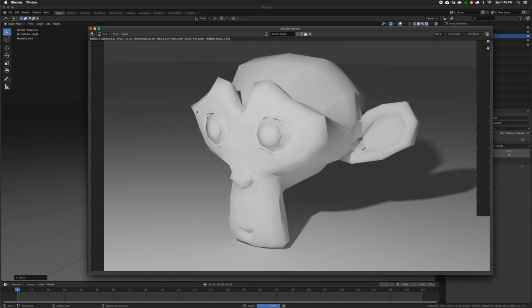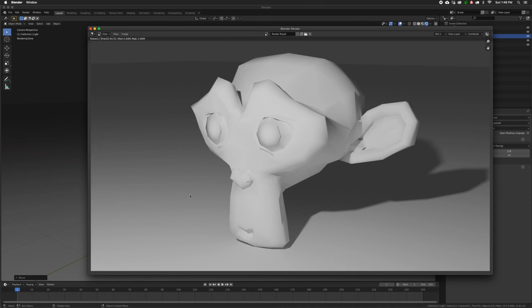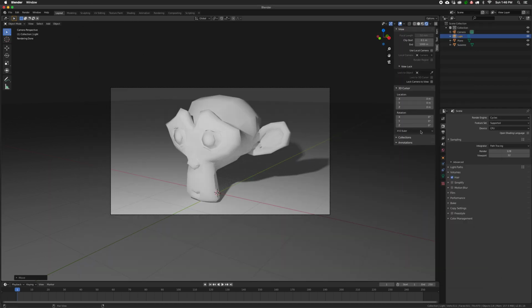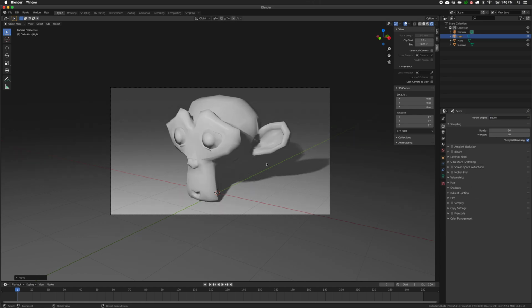If you want to stop a render in the middle of it, which I do all the time, you just hit Escape and it will stop it. That took almost 2 minutes to render that one scene. There's hardly anything going on, but that was with a lot of samples. If I drop the samples down a lot, it would be faster. So we're going to put it back to Eevee for now.